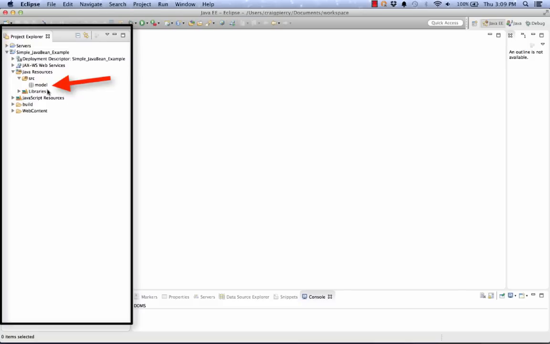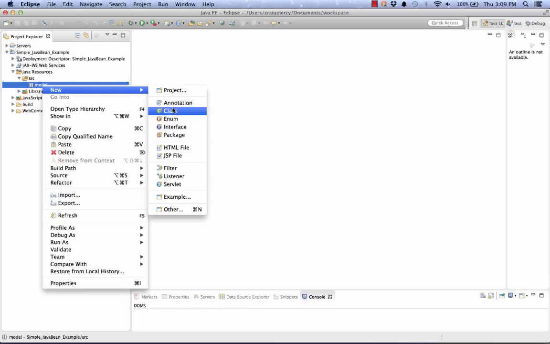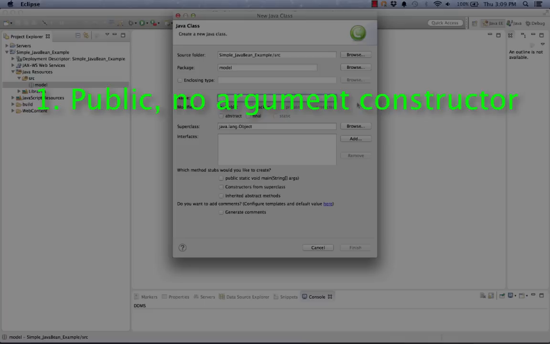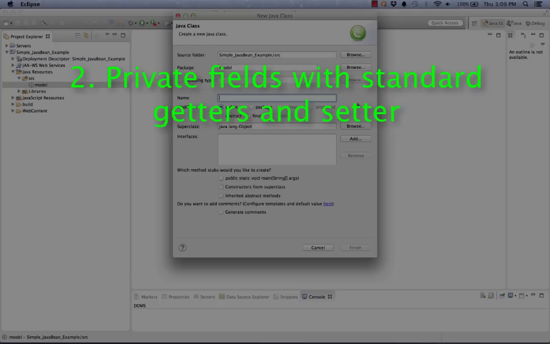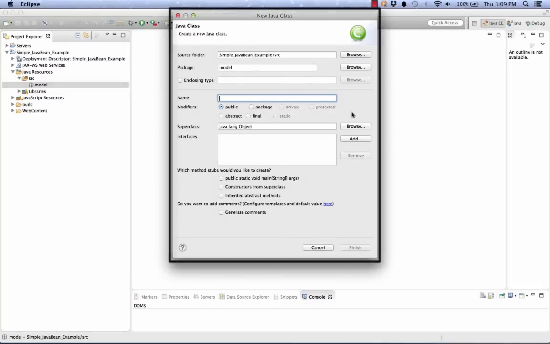The first thing that we need to do is right-click on model, select New, and we'll simply select Java Class. As we build this JavaBean, we need to consider the three rules. A JavaBean needs to have a public no argument constructor, attributes with getters and setters and private fields, and it should implement Serializable. So we're going to fill out this form thinking about these three rules. Only one of those will matter here.